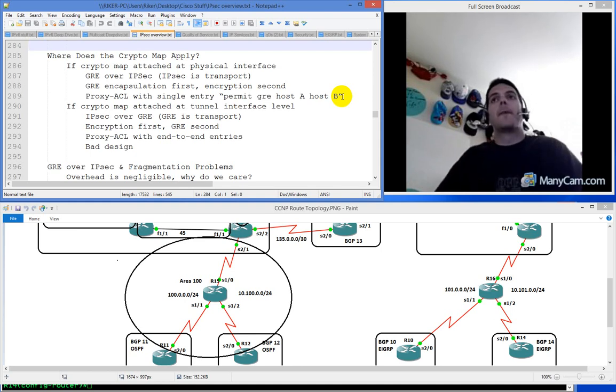So when we configure an interface, the crypto map is attached at the tunnel interface level, IPsec over GRE, and GRE is transport. The encryption is first and GRE is second. And you have to make sure your proxy ACLs are end-to-end. This is something I don't recommend you do. I've seen this break networks.